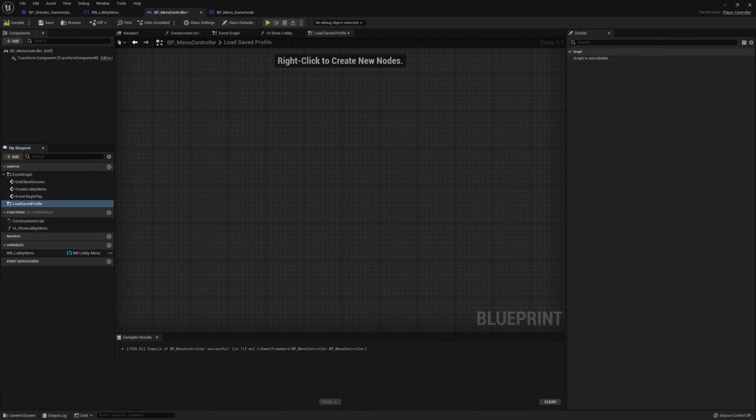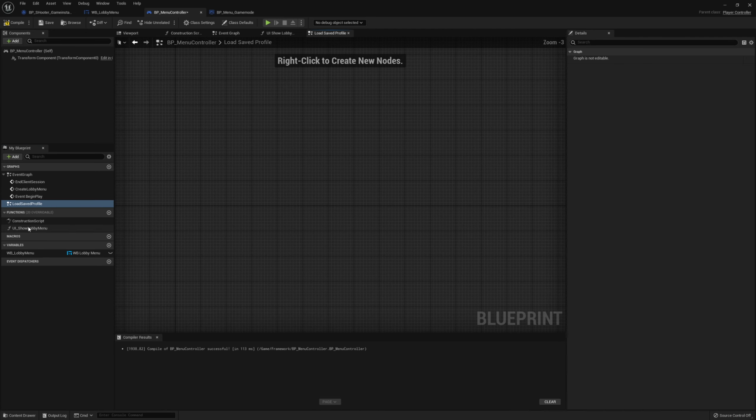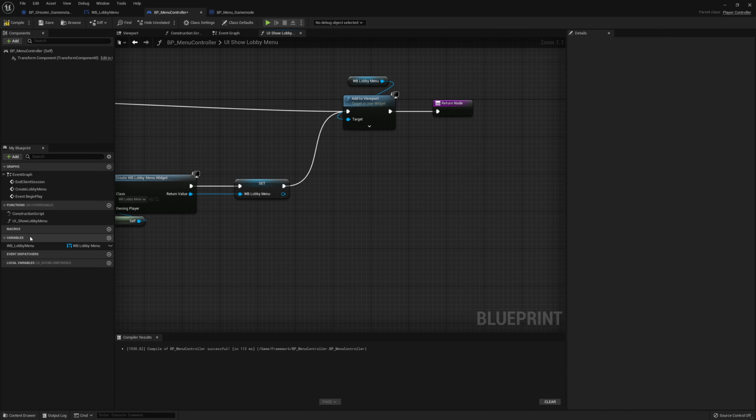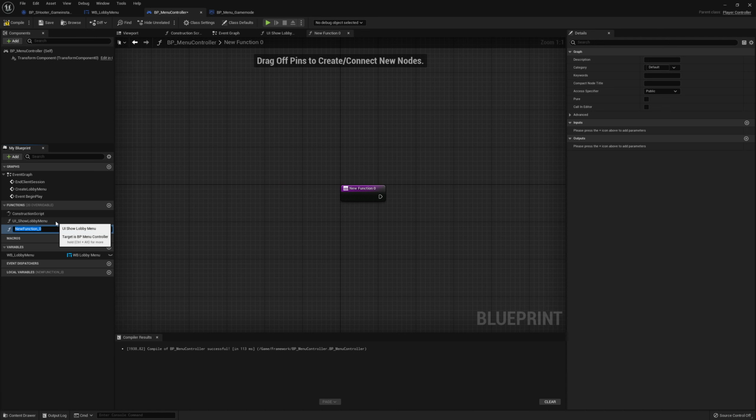And let me quickly grab my notes in here. Let me see. Oh, I created a new graph. Well, that's not what I wanted to do. So we're going to create a function. I'm sorry. And this is going to be load saved profile.